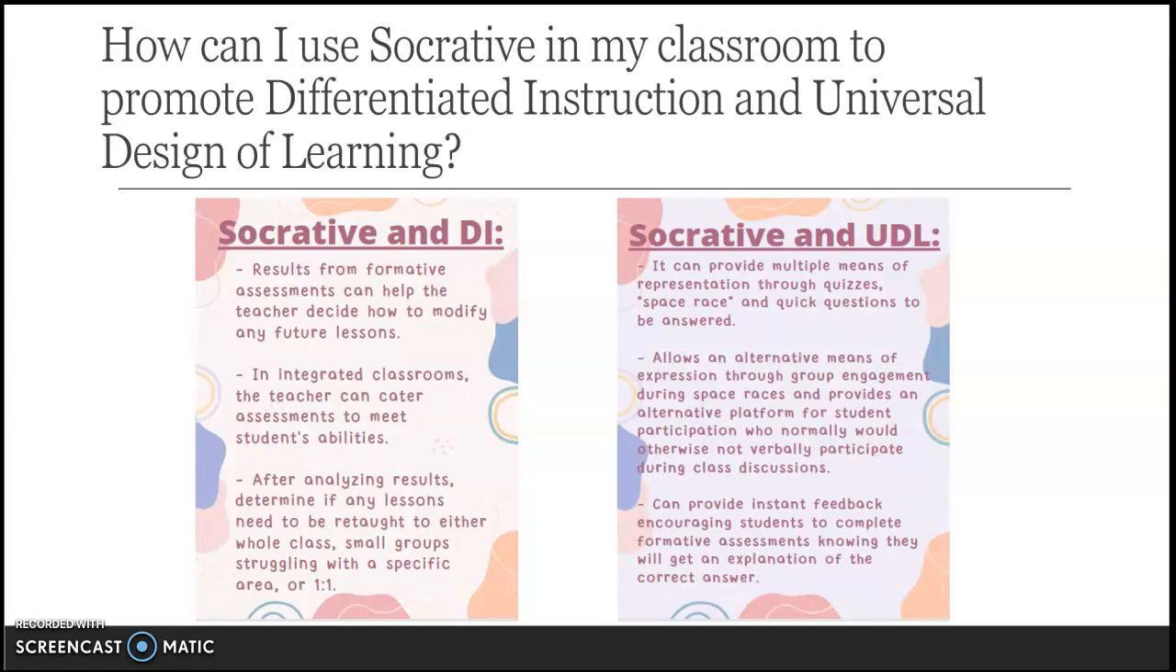Socrative promotes UDL in the classroom since it affords students multiple means of representation and collaboration in the classroom and virtually, as well as in person. It allows students to work in teams when a space race is launched. It also allows alternative means of expression for introverted kiddos by giving them a platform to speak and participate in group and class activities when they are not normally doing that in a face-to-face or classroom environment. It can also provide instant feedback, encouraging students to complete formative assessments, knowing that they will get that immediate feedback.